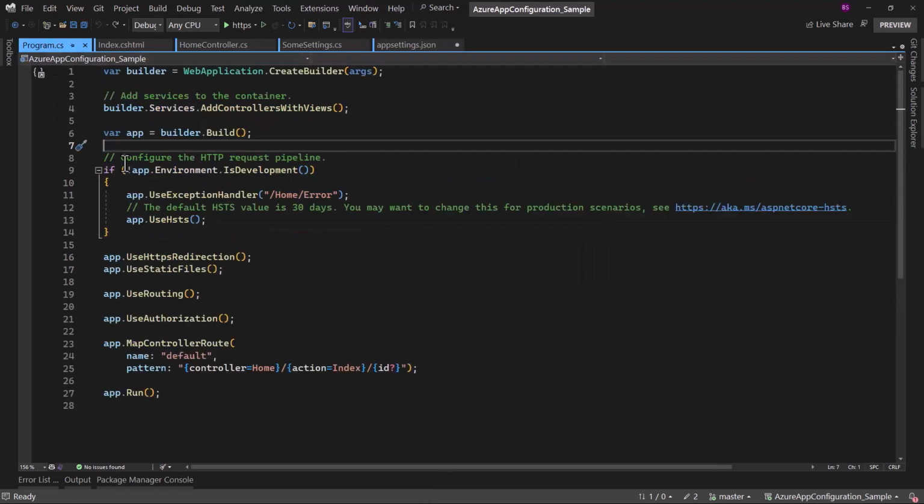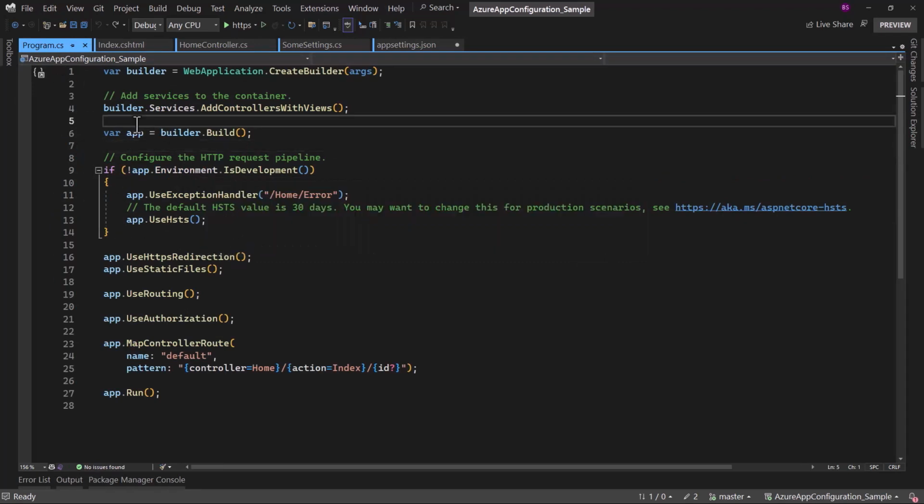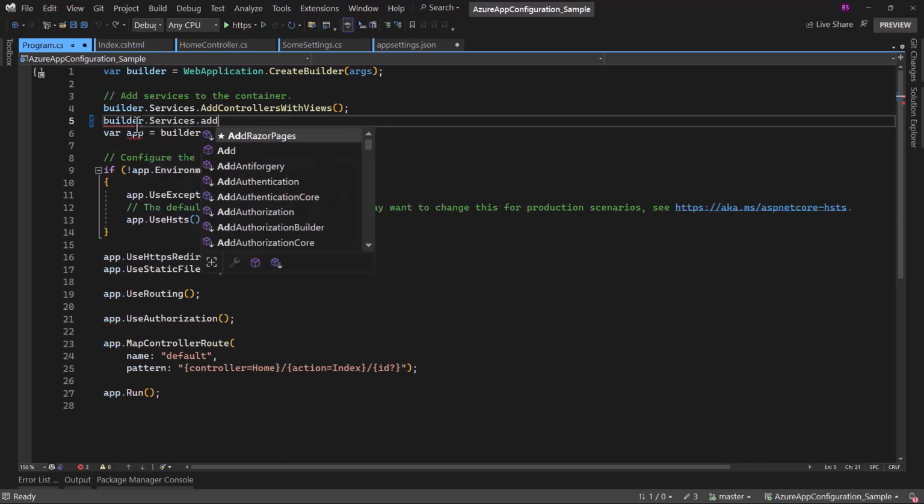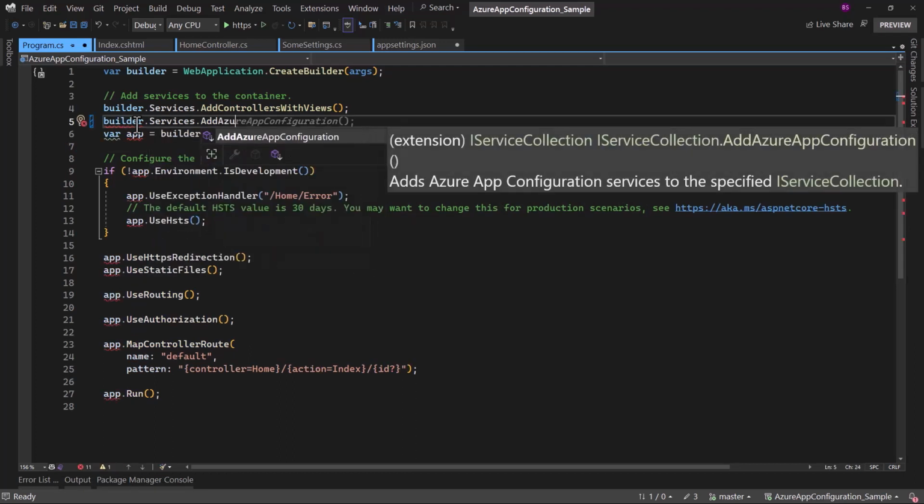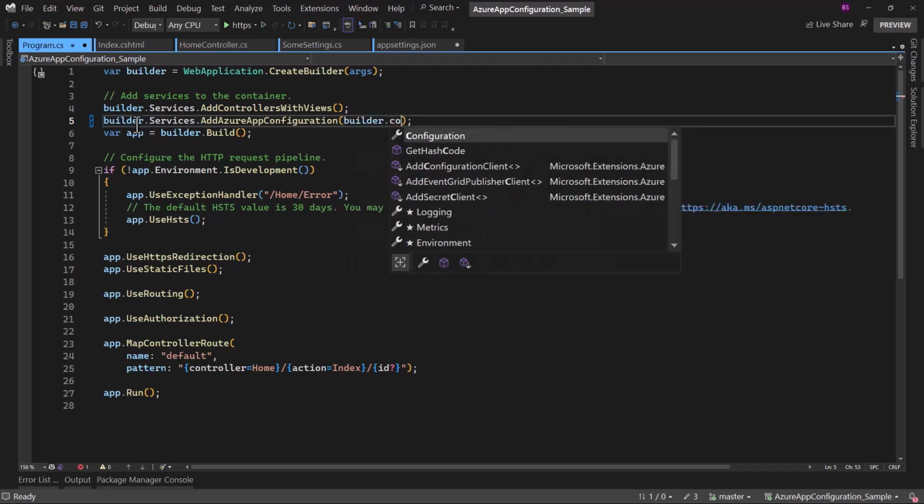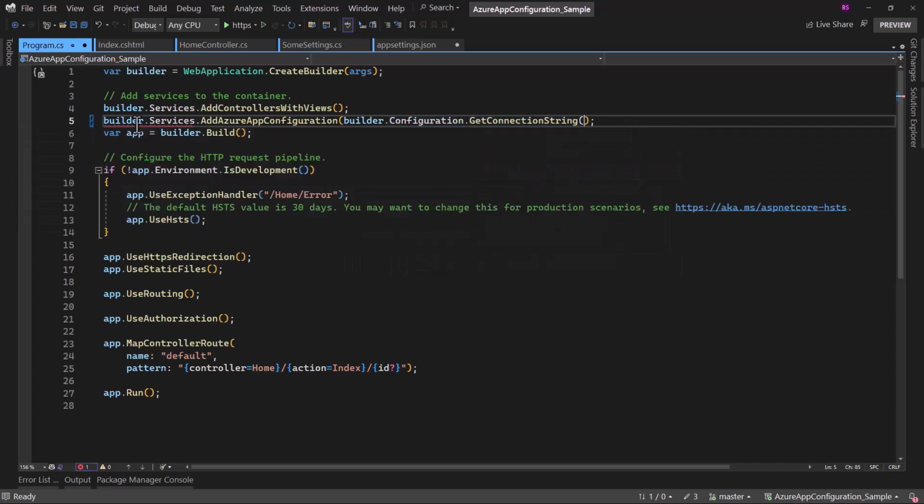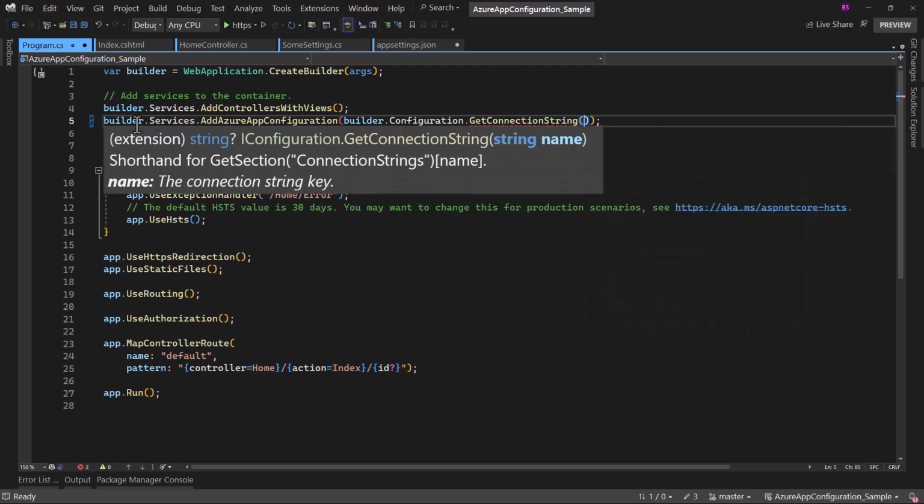Now we need to configure Program.cs to use that Azure App configuration. For that, on the builder here, we will say builder.Services.AddAzureAppConfiguration. That is enabled because we added the NuGet package. There we have to define the connection string. We can get that from builder.Configuration.GetConnectionString, and we need the name.